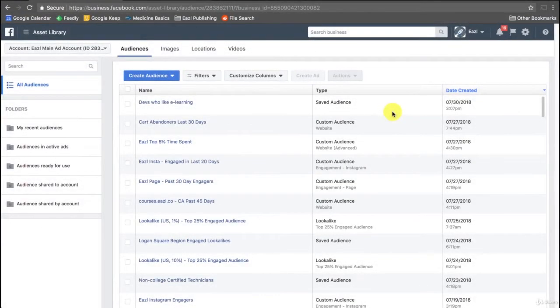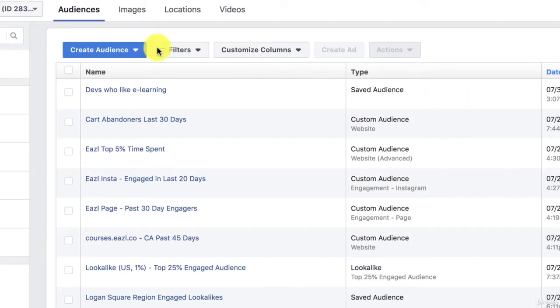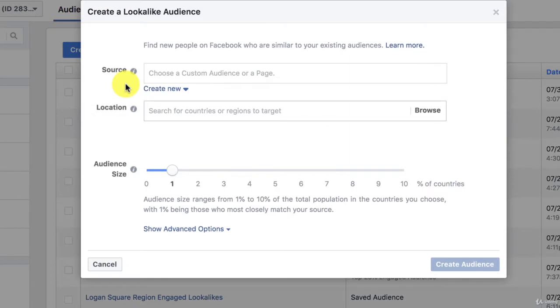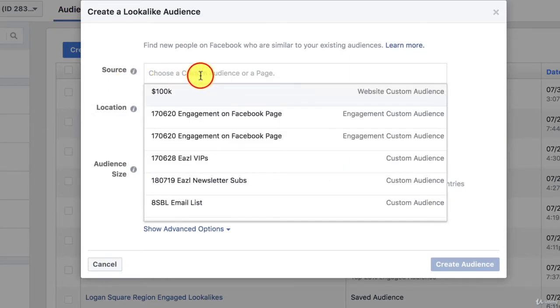So how do we create a lookalike audience? Well, you're going to go to create audience, and then we're going to click lookalike audience, and then we need a source. This source is usually one of your audiences that you've uploaded. So for example, here is an old list of Easel newsletter subscribers.